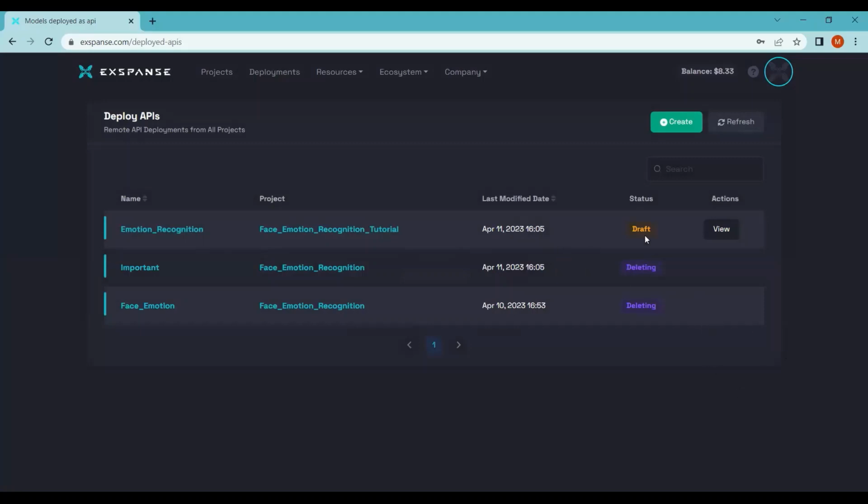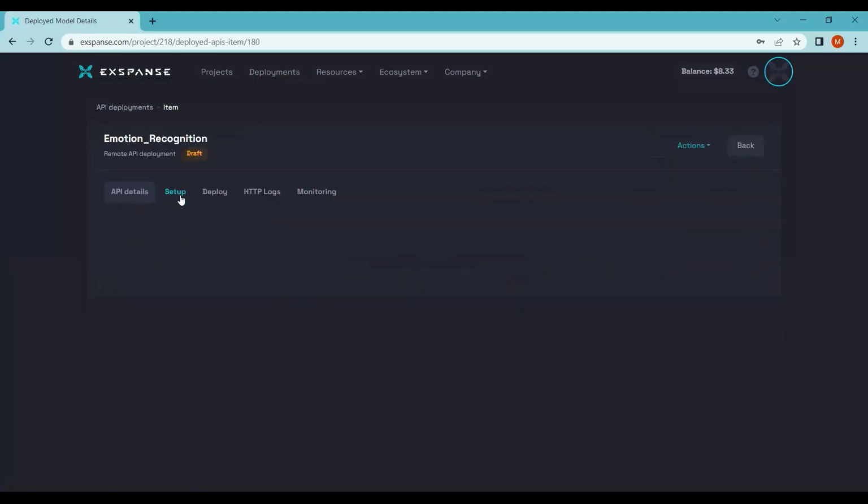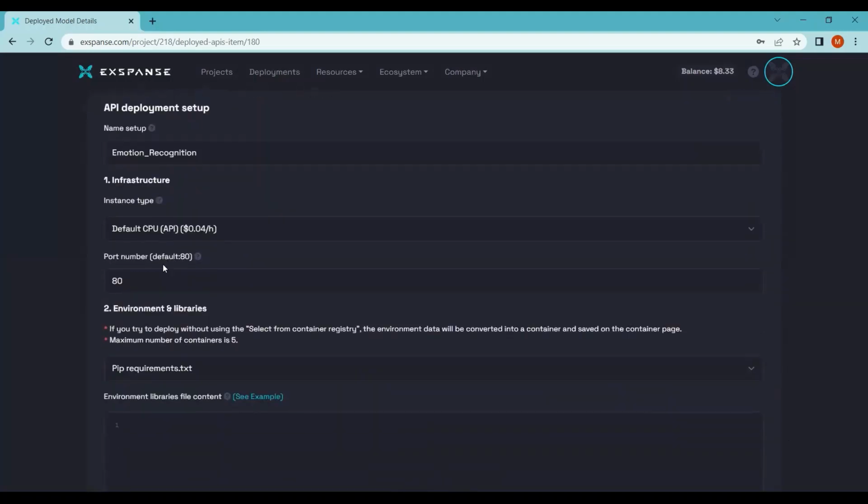Okay, then its current status is draft because I have not deployed that API, and then I will just click on view. Then I will go to setup. Basically here, as you can see, I have set the port number as 80, and inside the Flask API code, I have set the port number 80 as well. But this is the default.